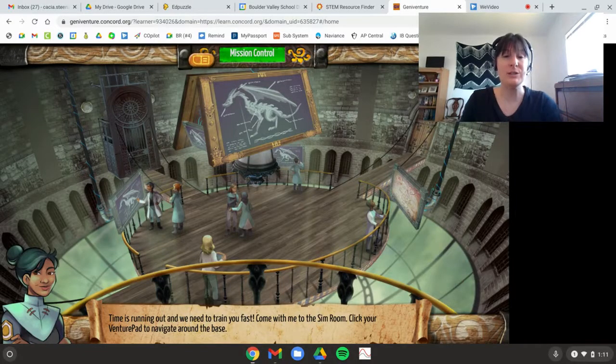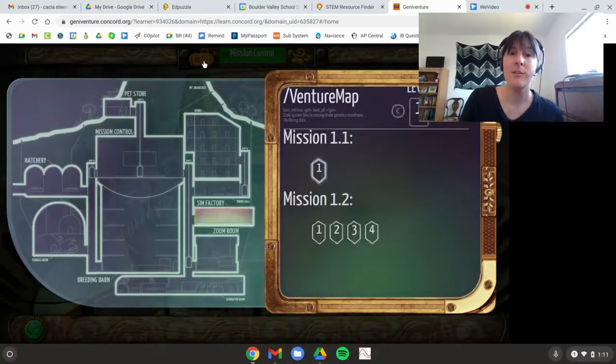One thing that you'll need to do is know where to find your Venture Pad. If you look at the top of the screen, then you'll see a little button with some yellow markings. That is how you get to your Venture Pad. From there, you can navigate around the base and go to the different rooms.